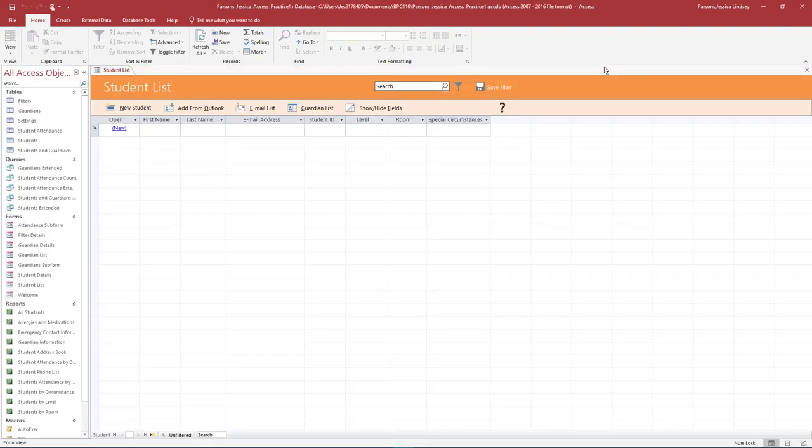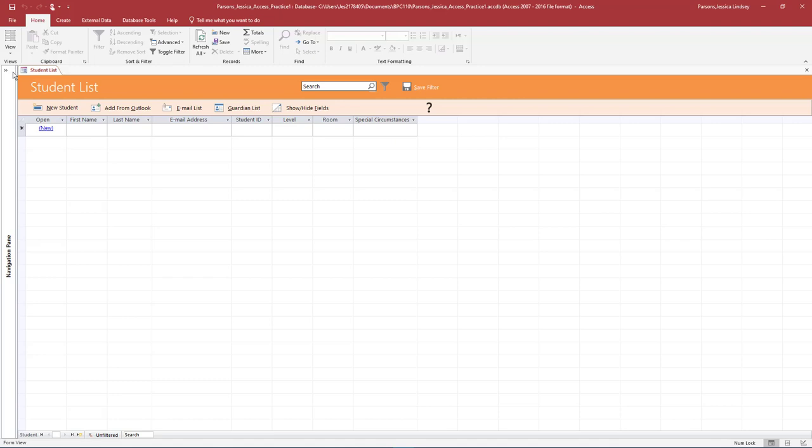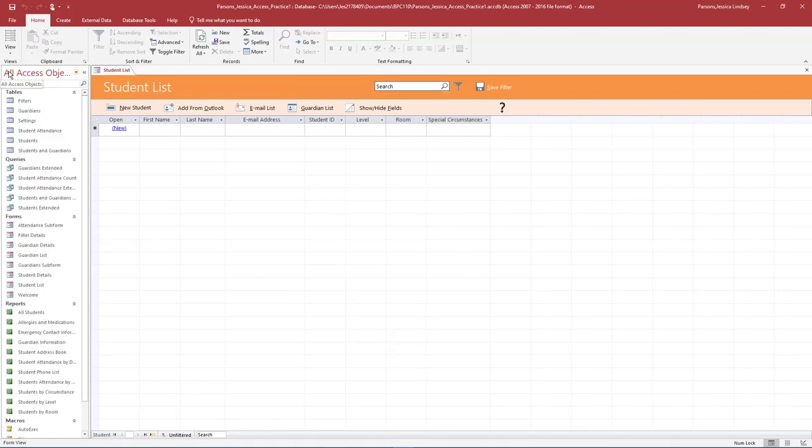Once the database is open, take a moment to view the database window. In the navigation pane, click the shutter bar once to close the navigation pane. Click it again to open it. The shutter bar looks like two arrows pointing to the left on the navigation bar.